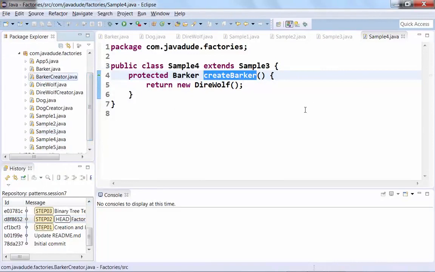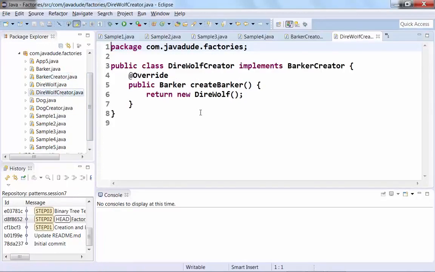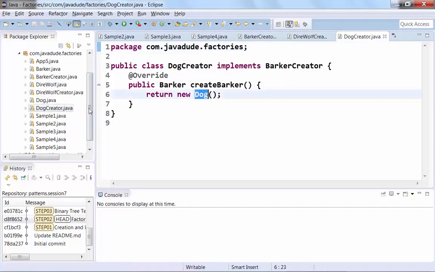I'm going to start off by defining a Barker creator. This is an interface that describes that factory method. Instead of having just a method hard-coded somewhere, we're now creating an abstraction of it to say, here's what it means to create a Barker. And then we're going to create 2 subclasses of that: direwolf creator and dog creator. Dog creator creates a dog, direwolf creator creates a direwolf. So now we've abstracted out those 2 factory methods so they're on their own.